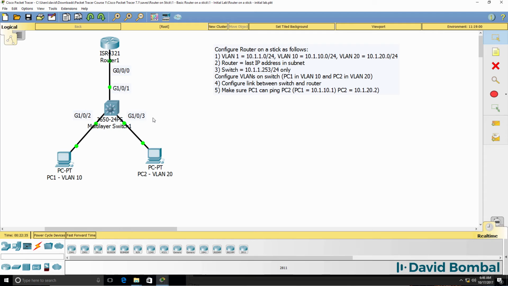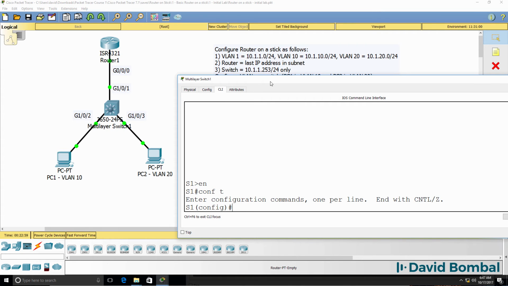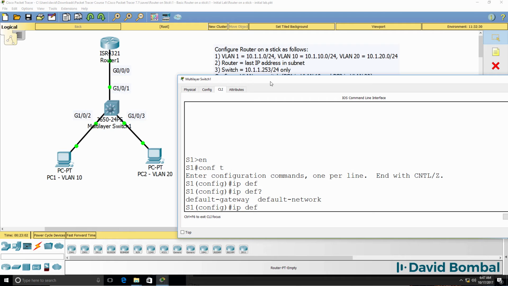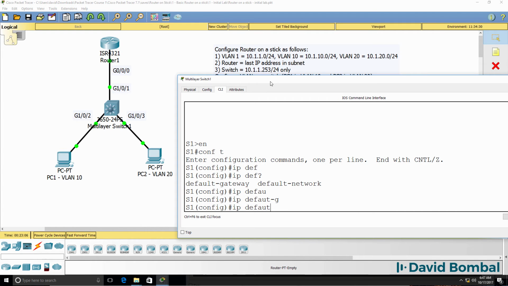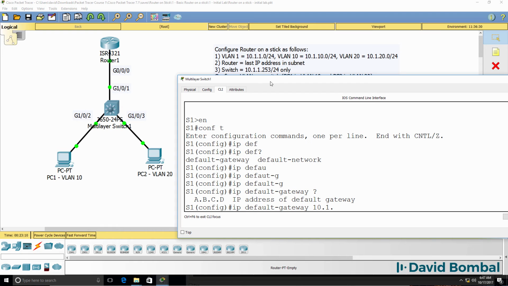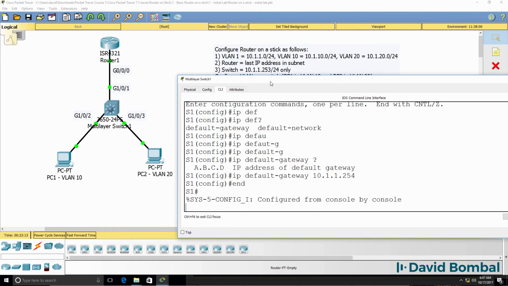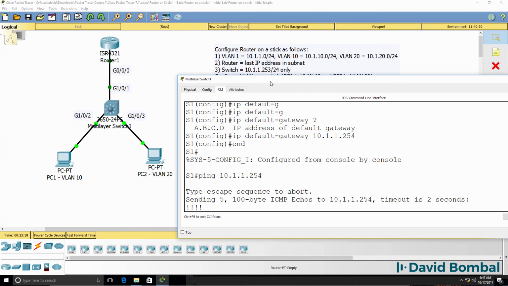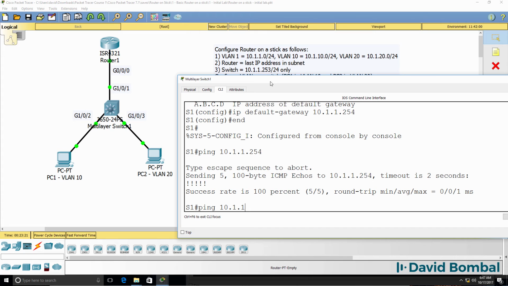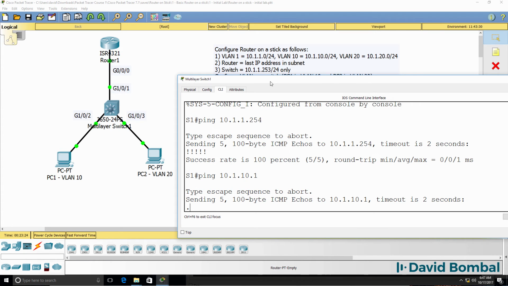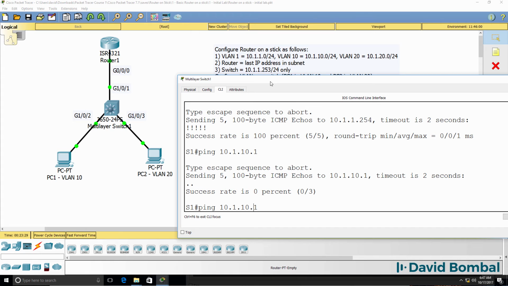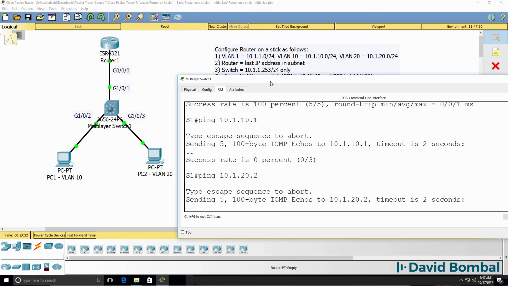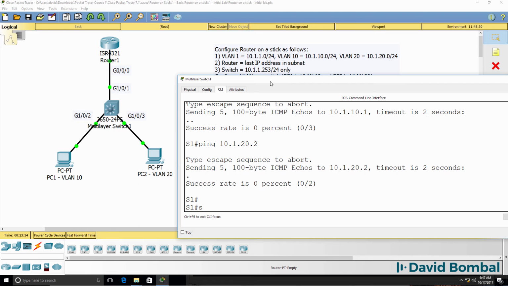So now let's do the extra work for credits. How do we get everyone to talk to everyone? So on the switch, we need to configure an IP default gateway pointing to the router in the same subnet as the switch. So ping 10.1.1.254, that works. Can the switch ping the first PC? At the moment, it looks like it can't. Can it ping the second PC? At the moment, it looks like it can't.